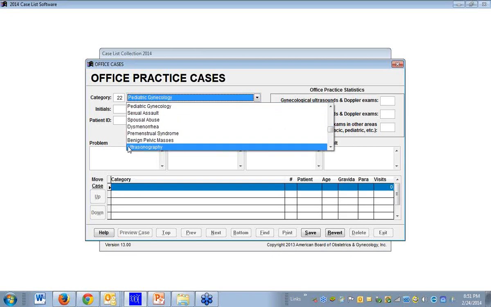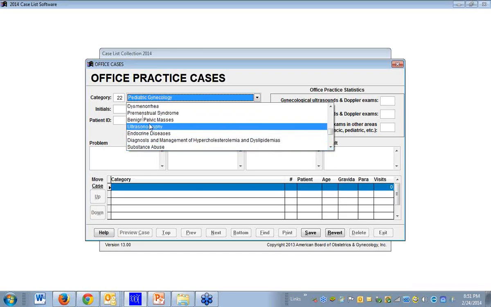If you're comfortable with ultrasound and you don't mind putting cases on that, go for it. Benign pelvic masses, that's the young girl that comes in with a 2-centimeter cyst. Family practice saw her. She was referred over to you. You followed her in the office. You gave her some birth control pills or you gave her NSAIDs. You followed her back up. Ultrasound was negative, and she's on your case list now.